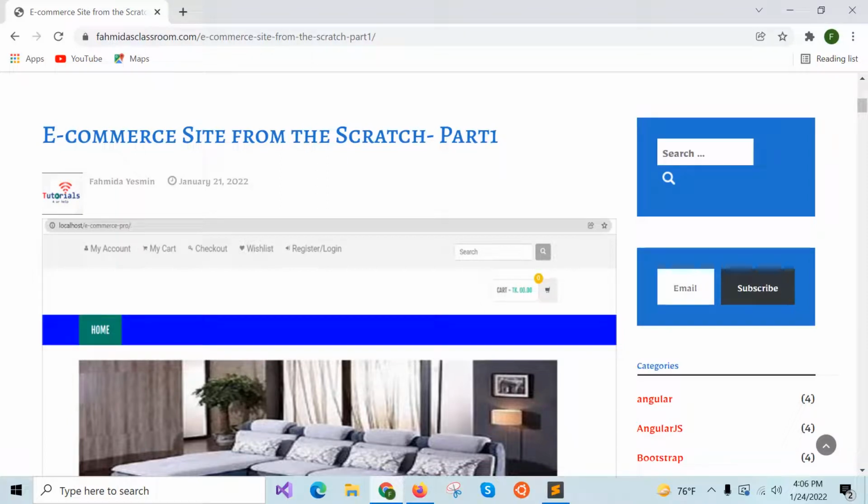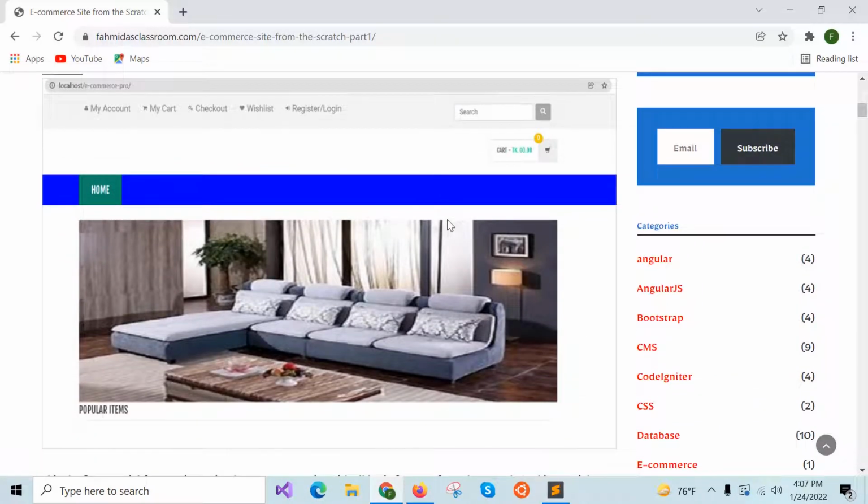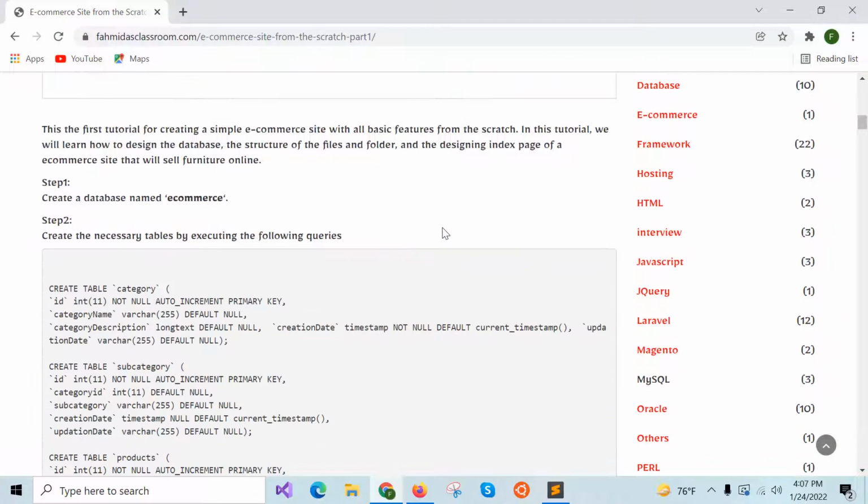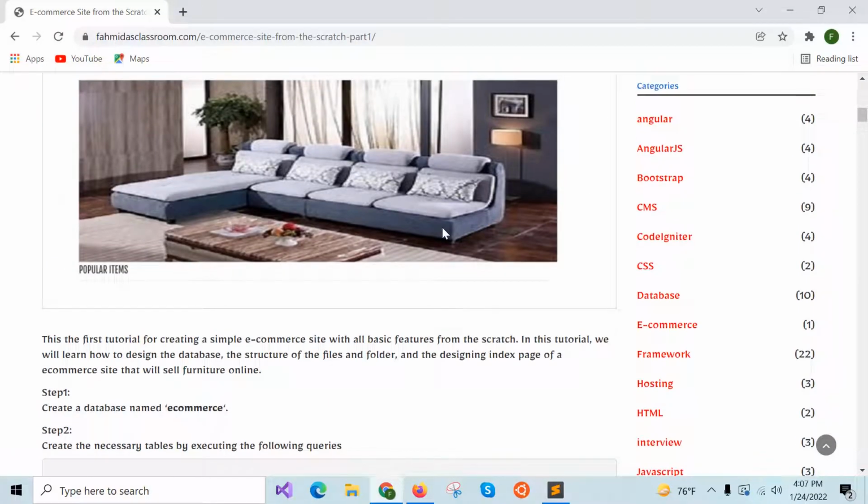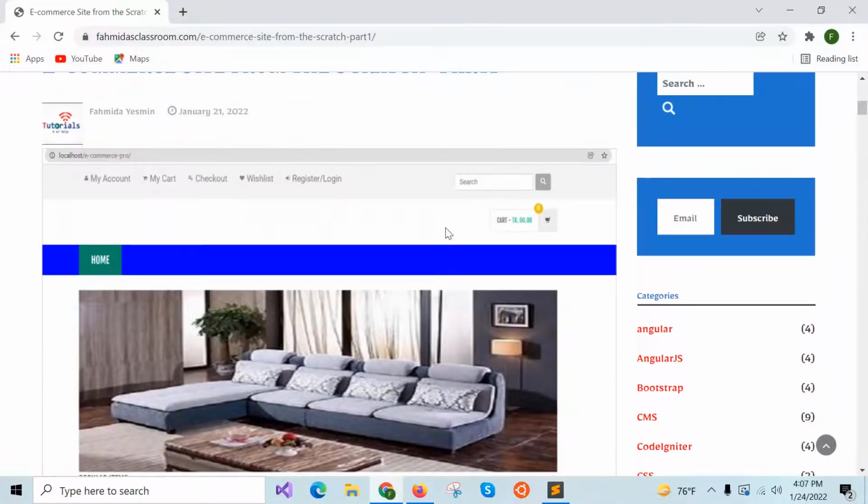In this tutorial, I will show you the first part of designing an e-commerce site from scratch. In today's tutorial, I will show you how you can design the top menu, header, banner, and the latest item. In the last part, I will show you how to add the footer and brand logos. This tutorial mainly focuses on an e-commerce site based on furniture.